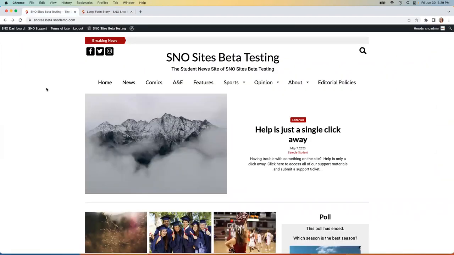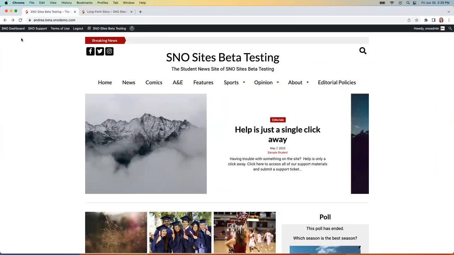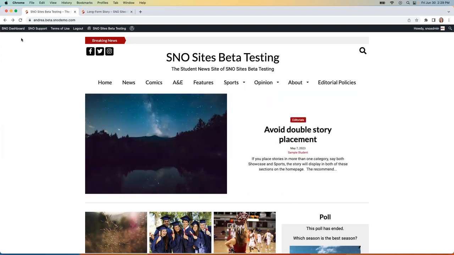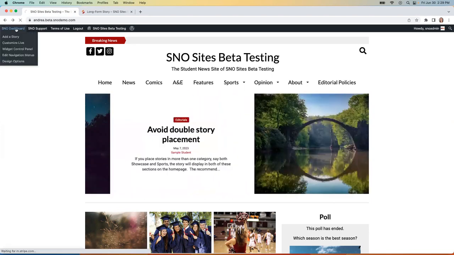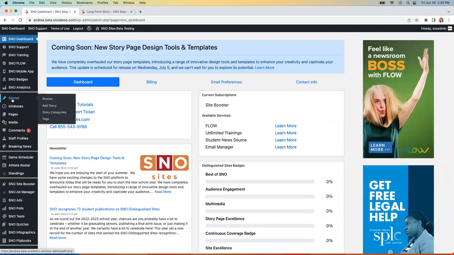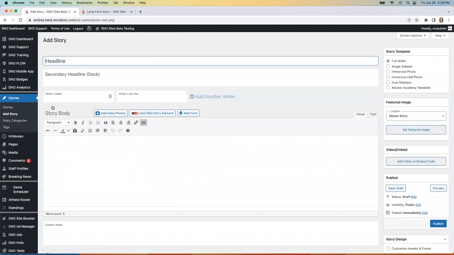To build a story that uses that long form format, I'm first going to want to create the story. And I'm going to do that by going to my dashboard, hovering over the Stories tab on the left navigation bar, and adding a new story. So we're going to build the primary story, which is going to house all of those segments or parts of the long form that I am putting together. So to start, I'm going to fill in most of the basic information for my primary story that's going to house those segments.